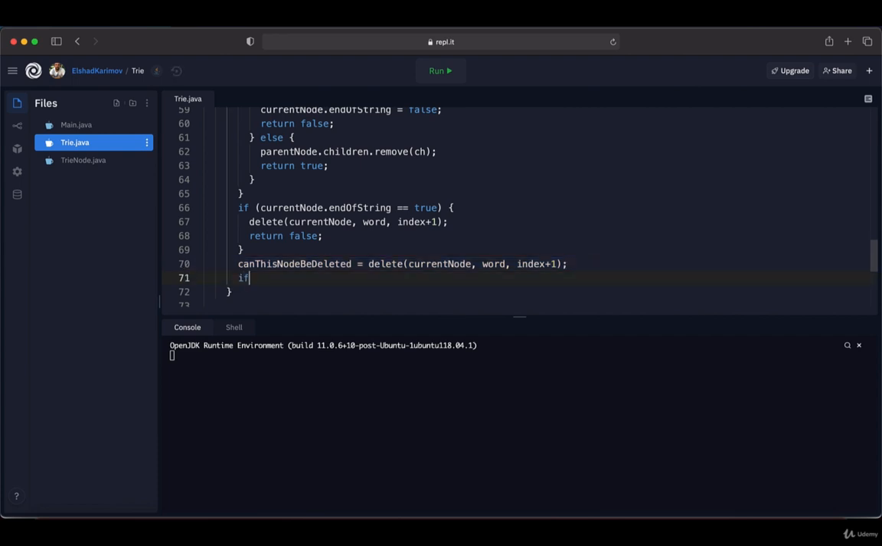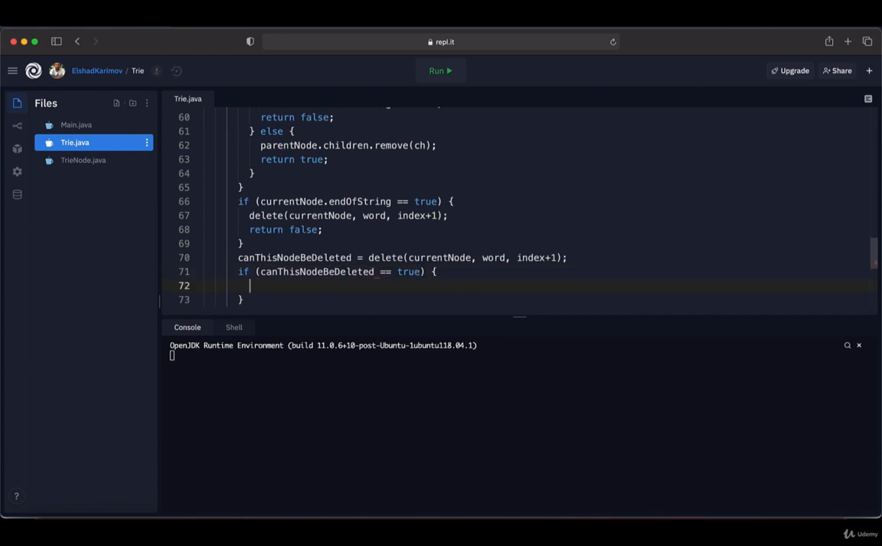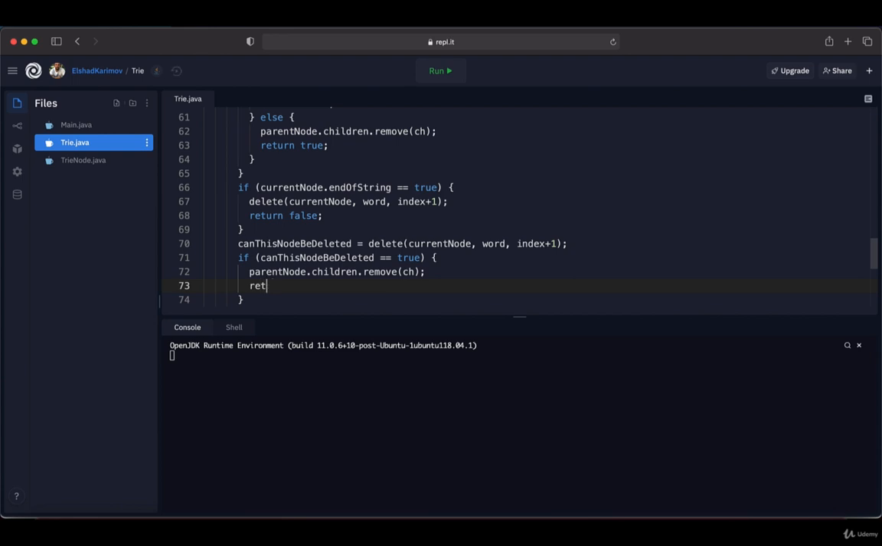So it's going to be like this. If can this node be deleted is equal to true, this means that we can delete this character from here. So I'm just going to copy it from here, pass it over here. Parent.children.remove. We are removing it. So after removing, it's obvious that we need to return true.